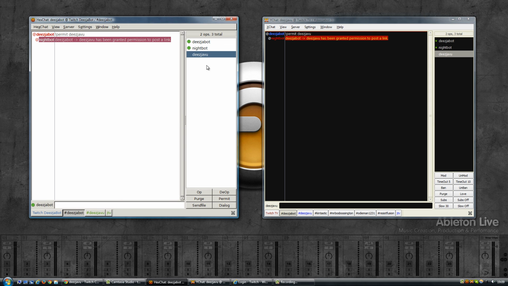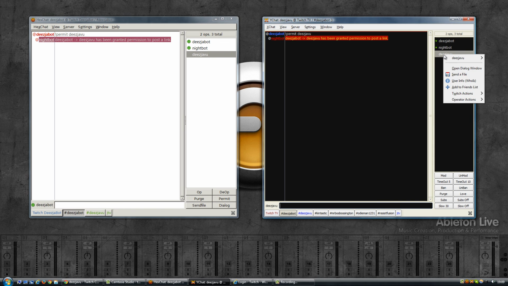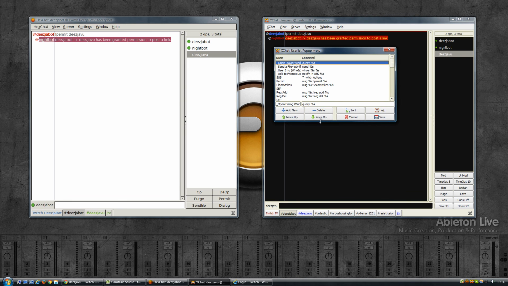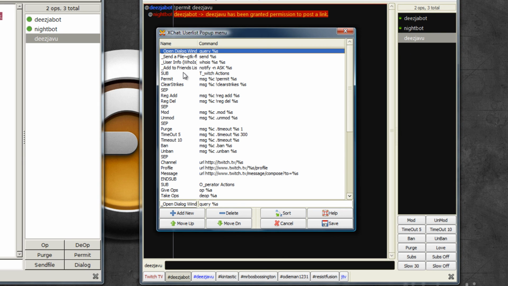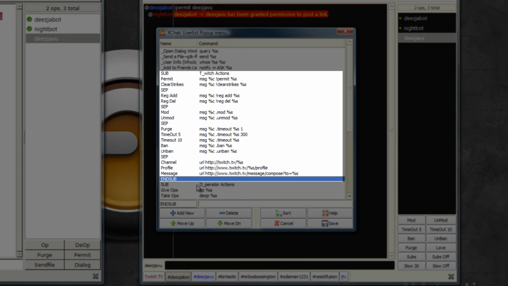Also note that the right-click menu works both in the user list as well as within the chat window. So if I right click on a user, I get those same actions. If I switch to YChat, I get the same ones that I have over here in the user list. Okay, so to round this up, let me show you the right click menu that I'm currently using in YChat, so you can have a look at what I have. It starts over here with sub, and it ends over here with end sub.